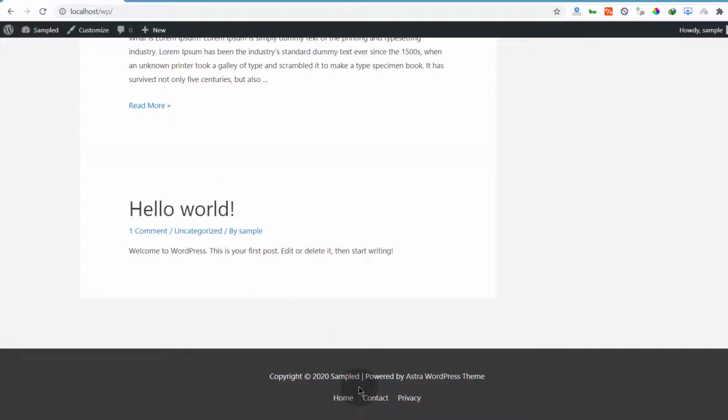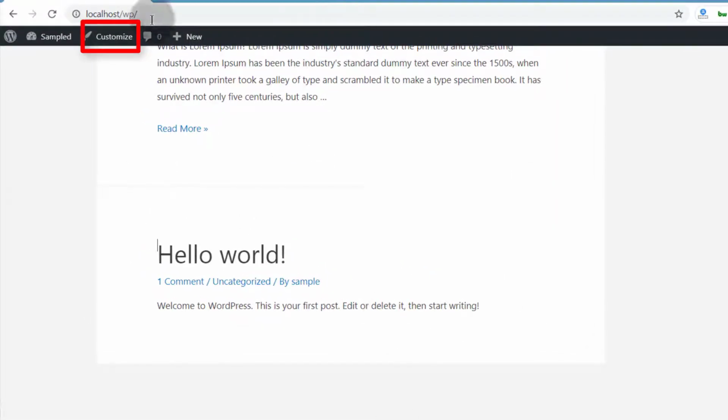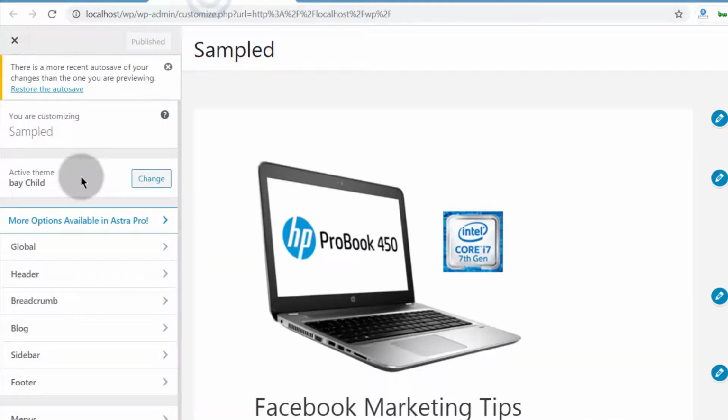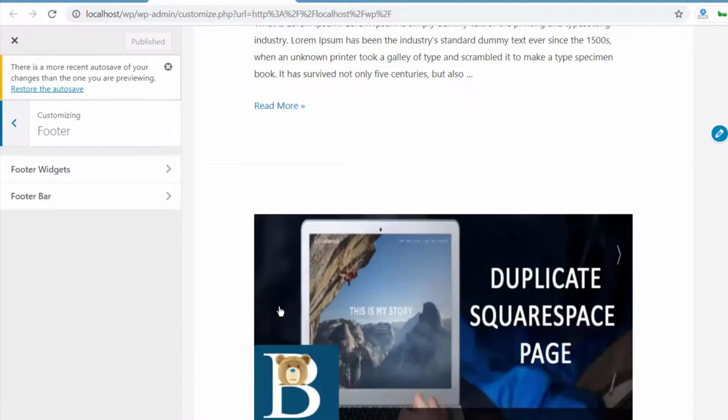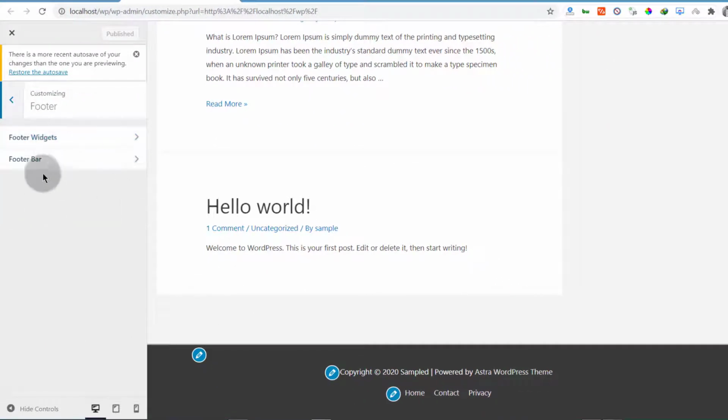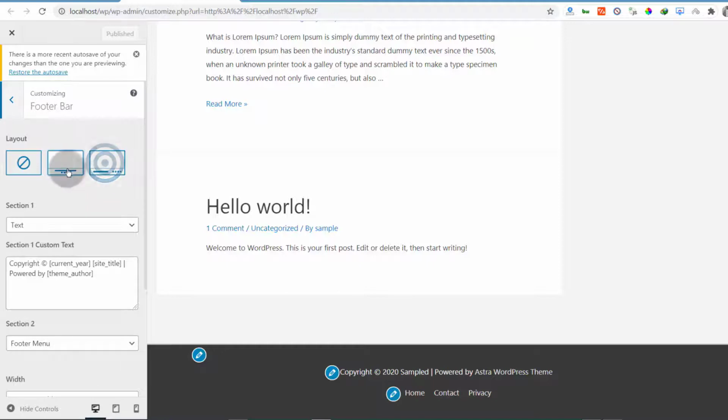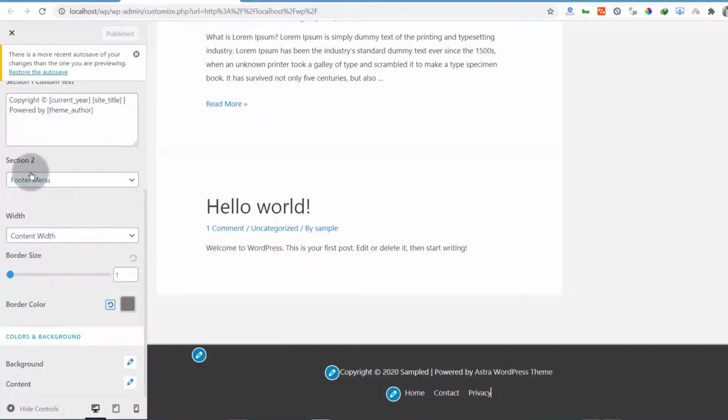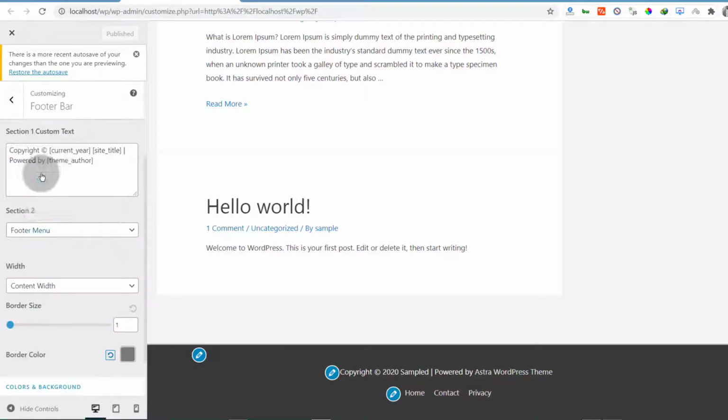So to change this you'll need to go to the WordPress customizer, and you can go there by clicking there, and then you will come here under footer. If you come here under footer, we have the footer bar. And the footer bar has these two elements here. You have section 1 and you have section 2. So section 1 is this, section 2 is this. For section 2, as you saw in the last video, I chose to display the footer menu. Section 1, this is what is being displayed.